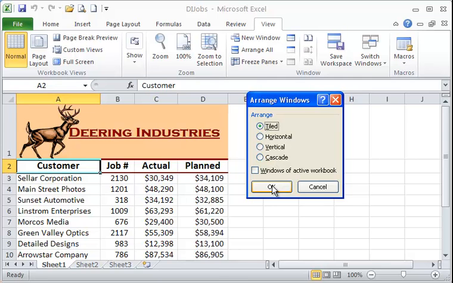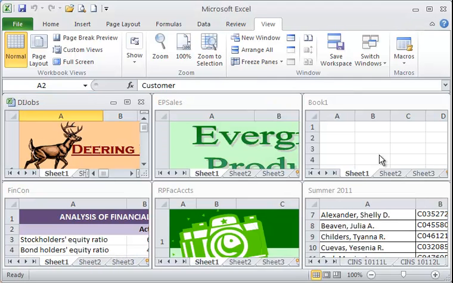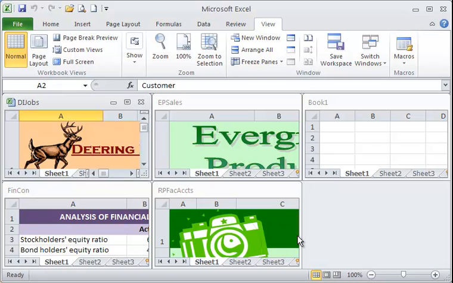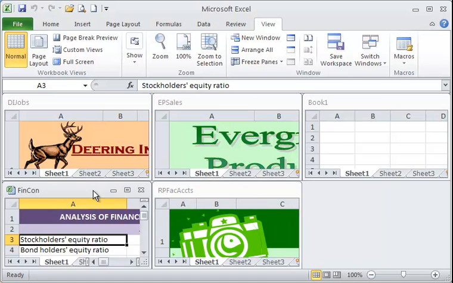I'll do tiled here. If you get too many workbooks open, you can't really see them all. So close out that one. Can't really see them all real well, but you can quickly get to them just by clicking on their title bars. So great way to be able to move and get to those workbooks fairly quickly.